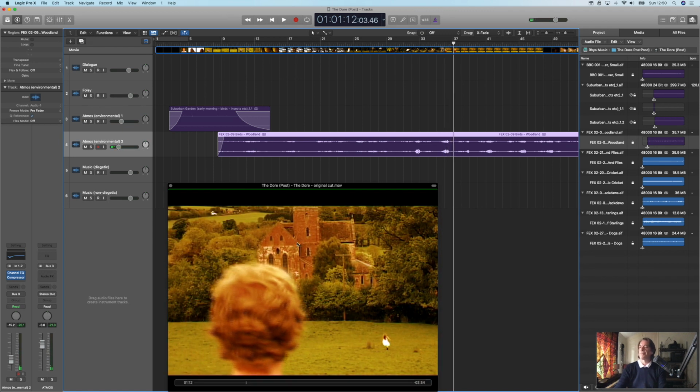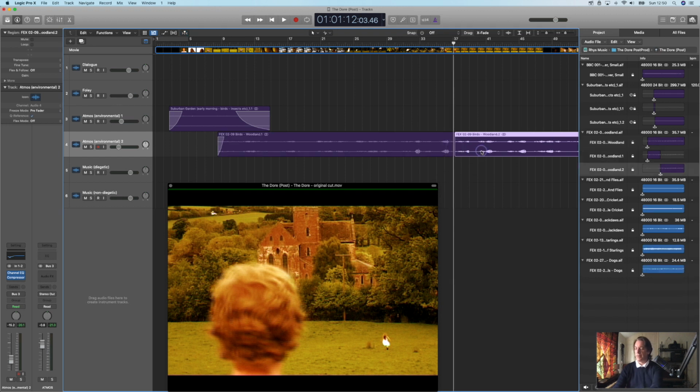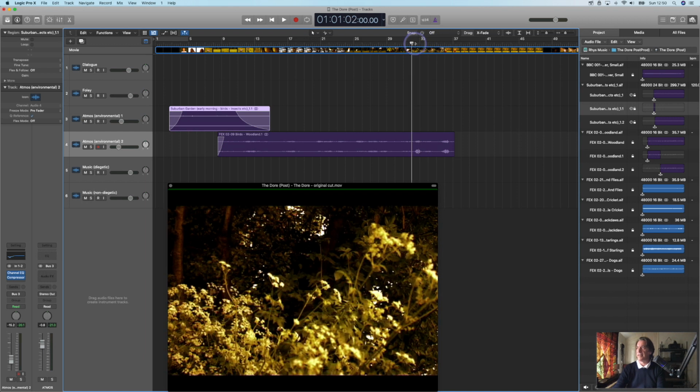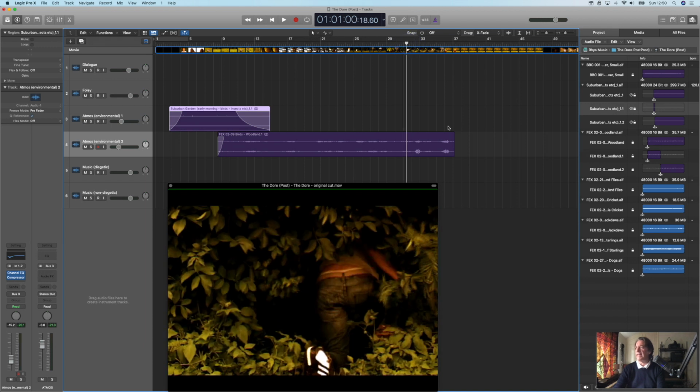Okay, so I'm going to chop it here. Scissors tool, chop there. That can go. Where is it? He comes through about here. Now we're going to have some Foley effect for him going through the trees.